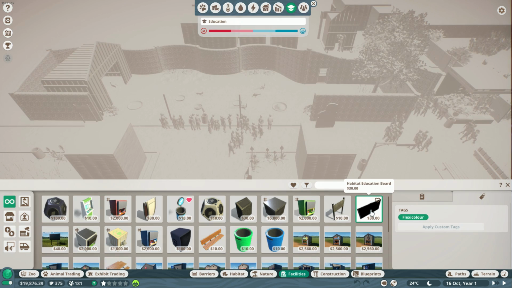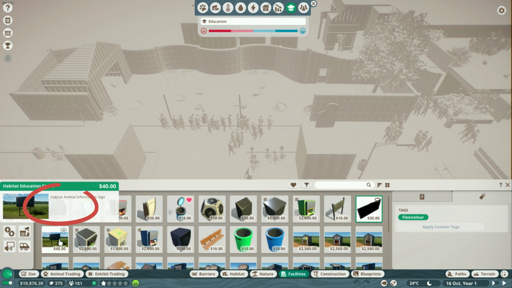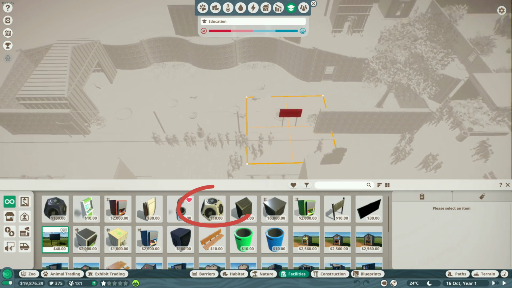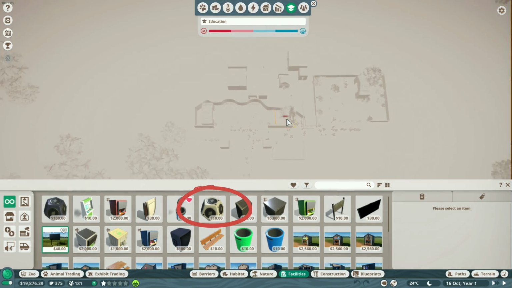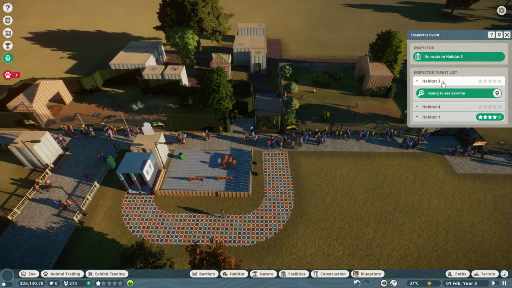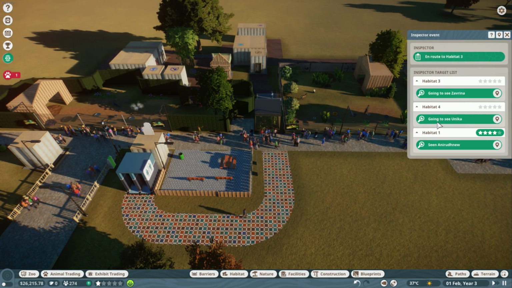To be able to increase the educational level of your visitors even higher, you can add speakers which are going to play environmental sounds next to the habitats, as well as educational speakers which will play a narrator's voice as he talks about a particular animal species. And that will be all that you need to know about how to make guests happy and educated.